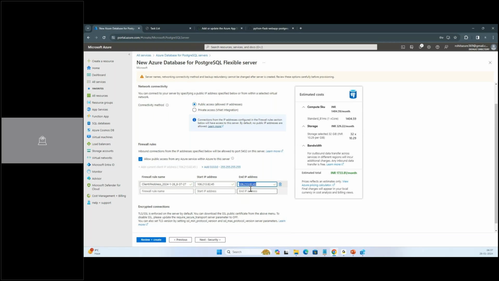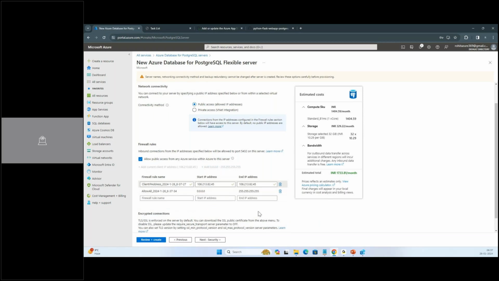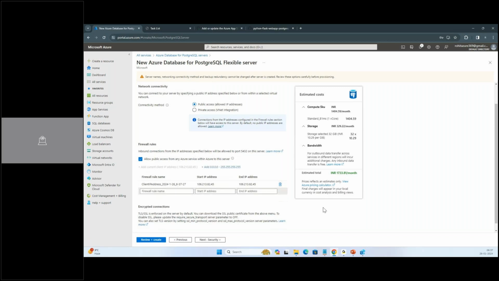But in case I click this one also, it is saying that it's creating a firewall rule which is allowing everybody, 0.0.0.0 to 255.255.255.255, and that's something which we have seen, right? So if I click continue, it is going to add this allow all, which is definitely not the option you should be choosing for any database. Any database you create, SQL, NoSQL, whatever database you're going to create, you should not be creating this. I'm just going to delete this one.